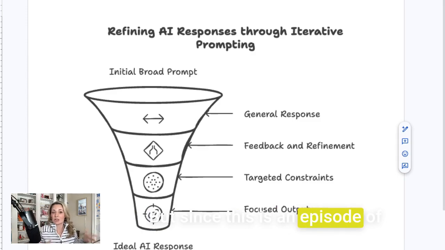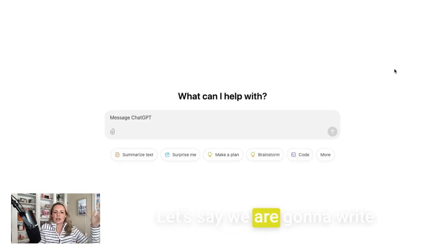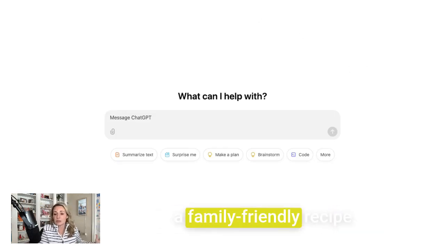But since this is an episode of AI in Action, let's see it in action. Let's say we are going to write a family-friendly recipe.